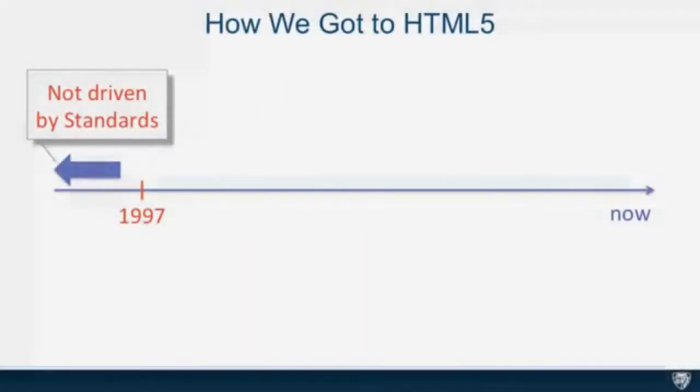So before 1997, there were no community standards. So browsers basically did whatever they wanted. They invented new tags. They implemented the same tags differently. It was kind of the wild west of the web. And you could go to a website and end up being told that your browser is not compatible with this website, so you have to go get a different browser in order to even view the website to begin with.